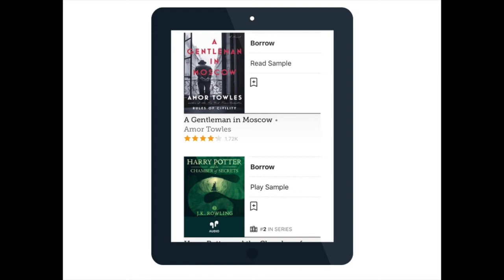The book below it, Harry Potter and the Chamber of Secrets, is an audiobook. I can tell because there's a little bar across the title page at the bottom that says Audio with a little icon of two earbuds. Also, to the right of it, underneath where it says Borrow, it says Play Sample instead of Read Sample.